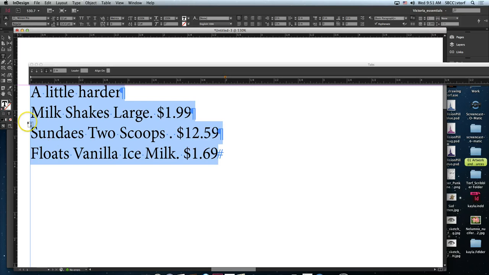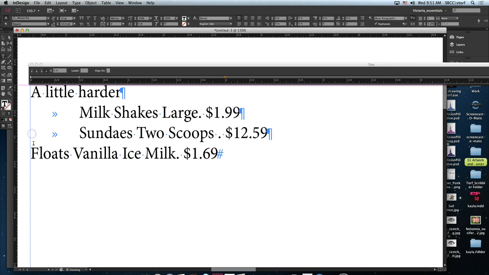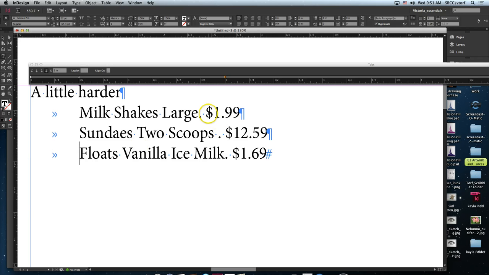We'll see. So now, because I've applied the tabs to everything highlighted in blue, if I click in front of milkshake, sundaes, and floats, they all line up. If I click in front of the dollar sign, I'm thinking it's not going to line up because of how I moved this tab. So let me adjust my tabs.